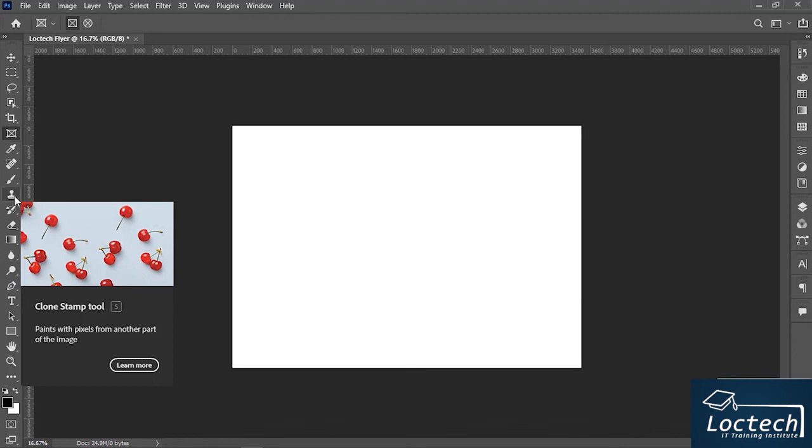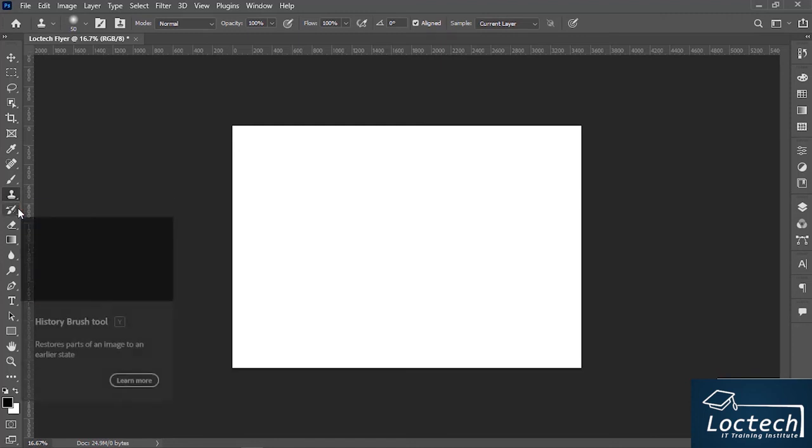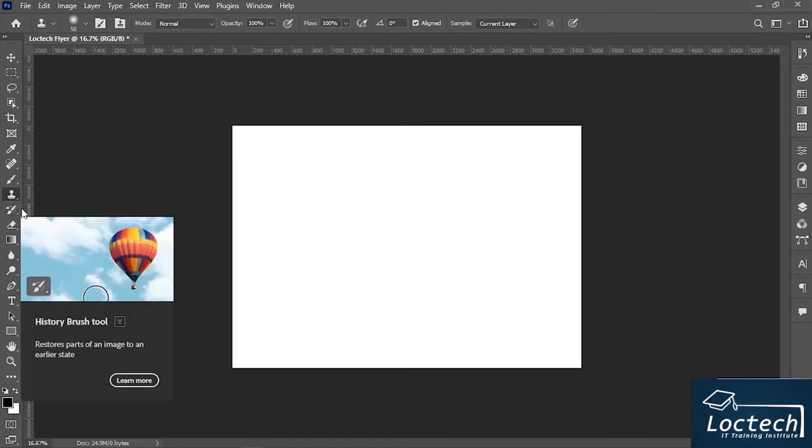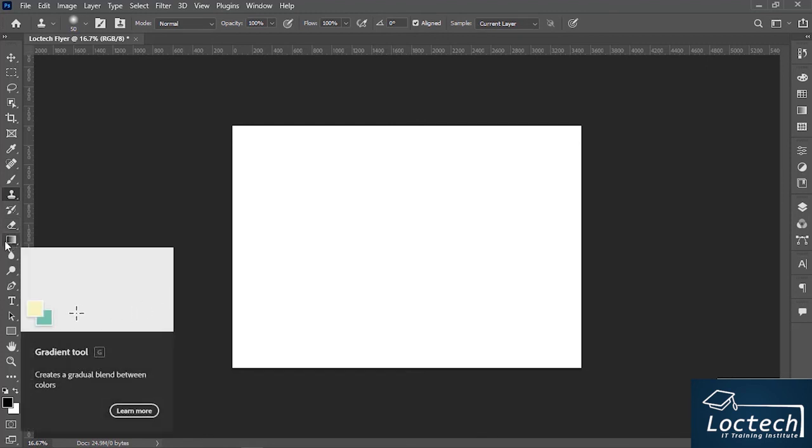This is called the clone stamp tool. If I right click on it, we still have the pattern stamp and the rest. Then this is the history brush tool. Very importantly, we have the eraser tool, which you can use to erase backgrounds, images, and brushes. Then we have the gradient tool, which you can use to create gradient images, gradient backgrounds, gradient fill shapes, stroke colors, and all the rest.